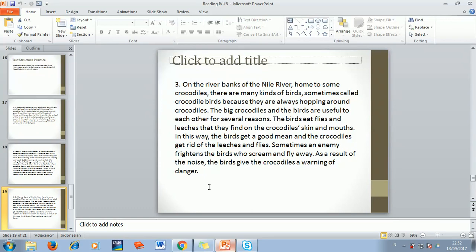Berarti berdasarkan ini, jenis teksnya apa? Nah, kan ini menggambarkan hubungan timbal balik antara crocodile dan bird, burung.